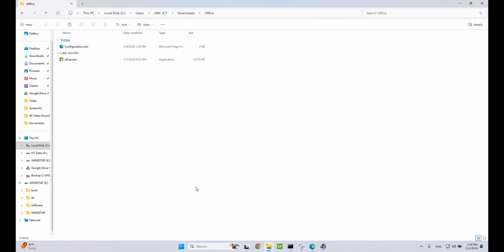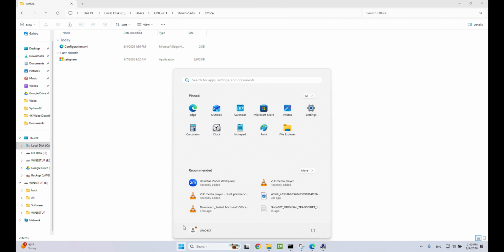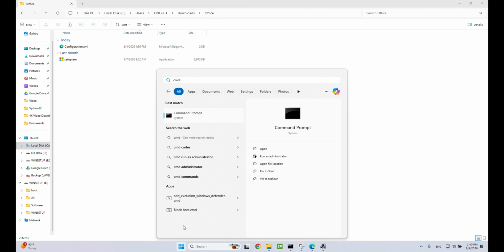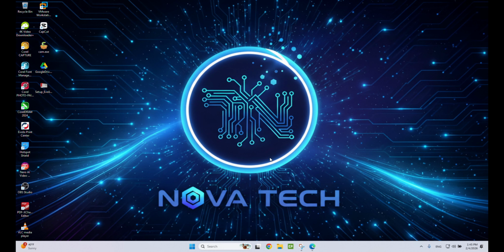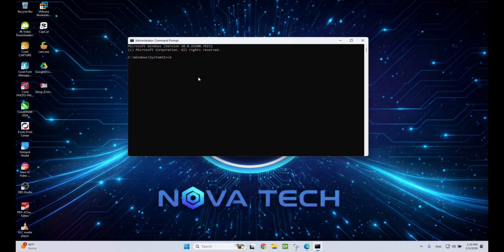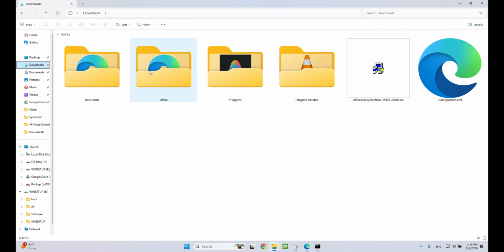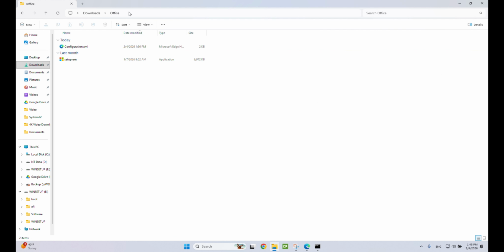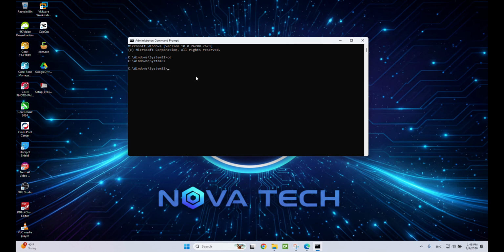Open the Command Prompt as administrator. In the Command Prompt, type cd. Then copy and paste the folder path where you placed the setup and configuration files. Press Enter. Now, to begin the installation, type the following command and press Enter. Make sure the XML file name matches exactly, including upper and lower case.